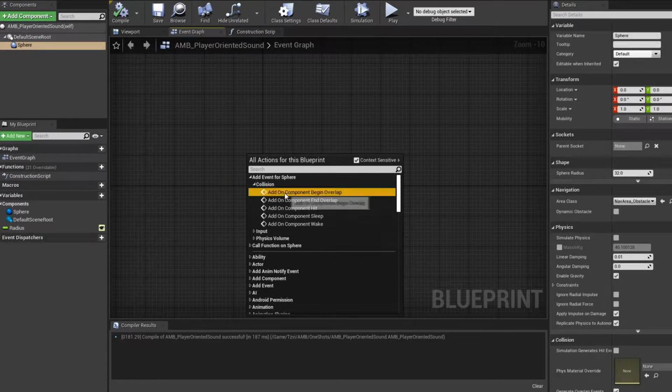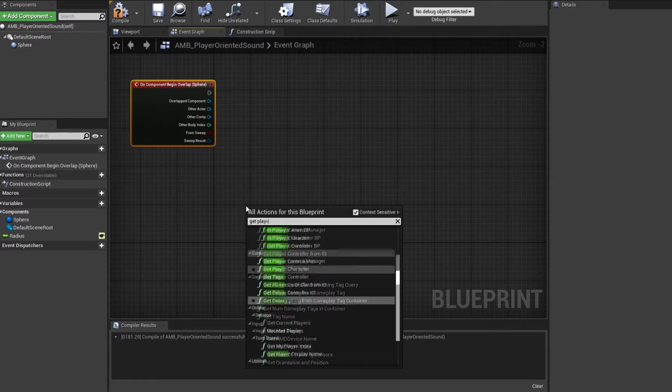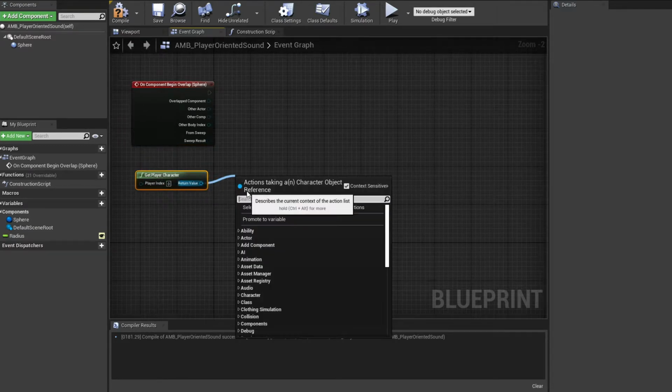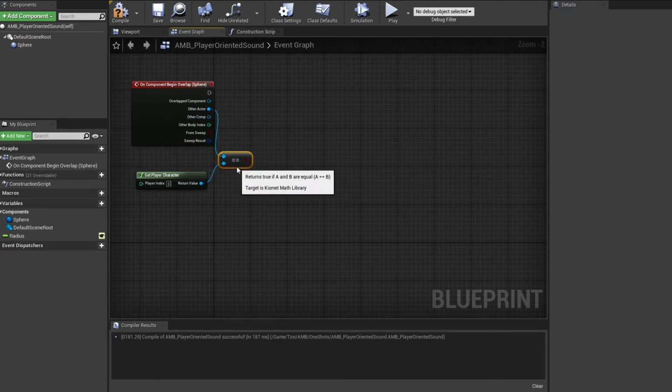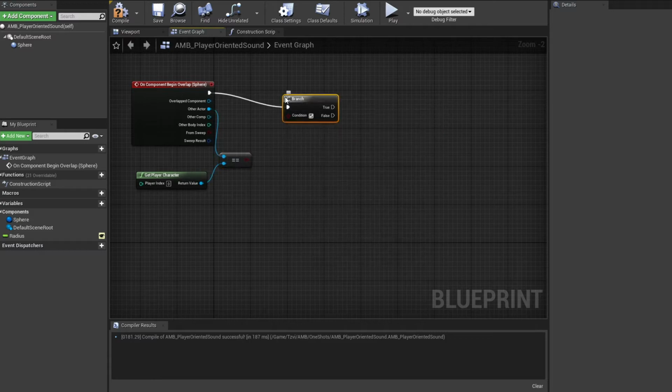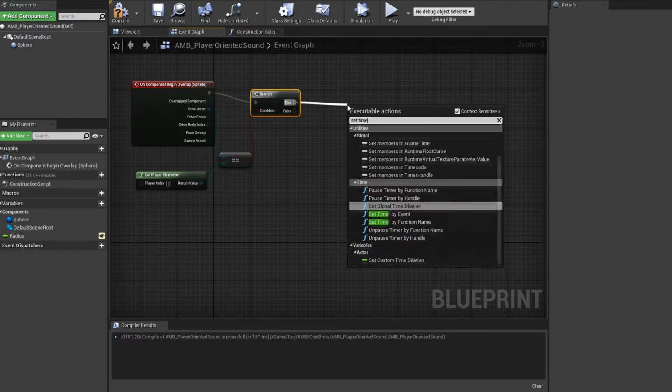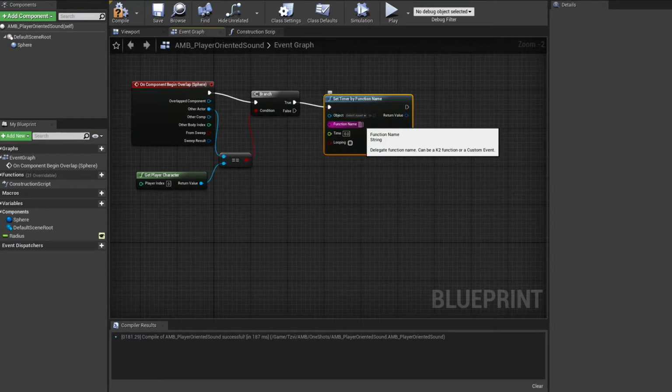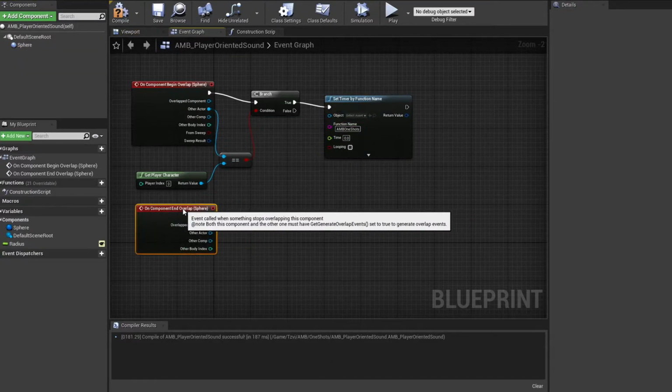In the event graph, the system turns on via component begin overlap for the sphere. After checking if the overlap is the player and not some other actor like an enemy NPC, I set a timer to call a custom event that will trigger the ambient sound cue. When the overlap ends, that timer is cleared.